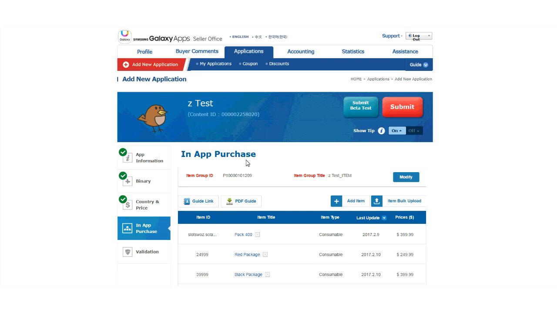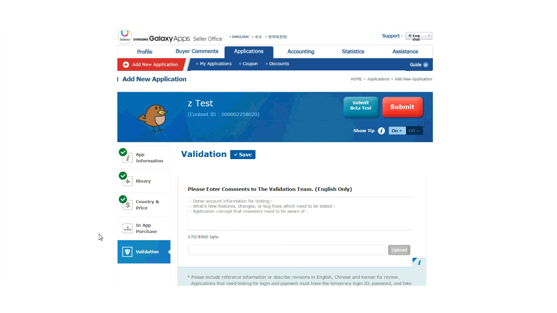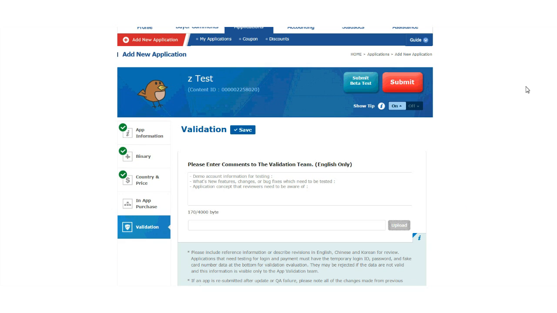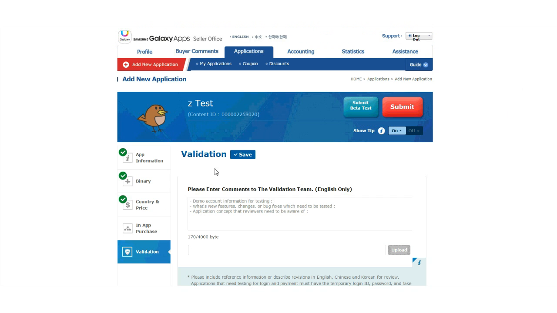Then let's go over to the validation part. Please provide any information needed for testing, like a test account, and upload any materials, like test videos, that can help the store team to validate. Also, if you have an app that contains copyright or trademark, such as a sports app, please upload the document that can support your ownership. It will help our verification team to validate your application. Once everything is ready, you can click the submit button, and it will go to our store certification process to validate your application.